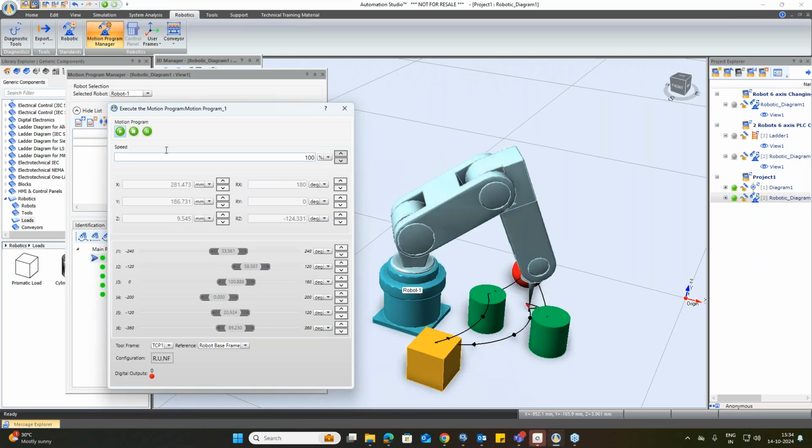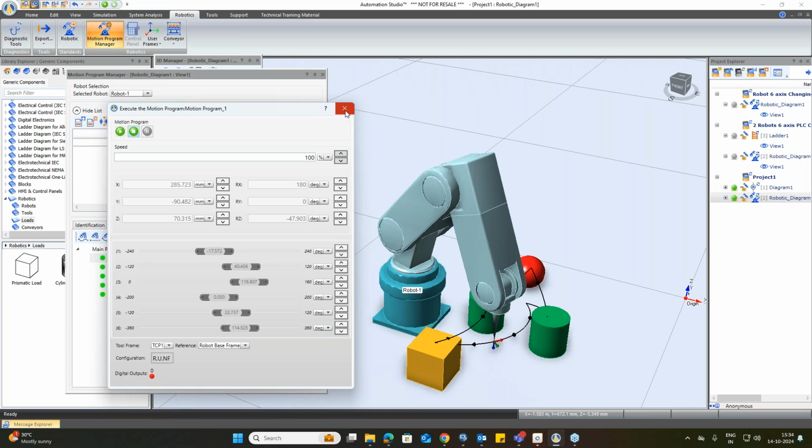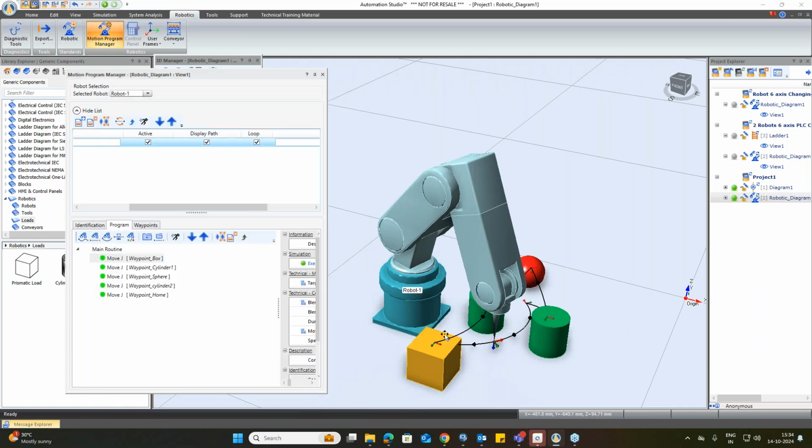Okay, so I will just stop this, and now I will just remove this path here. So in this way, you can give the motion program to your robot, which is very important.